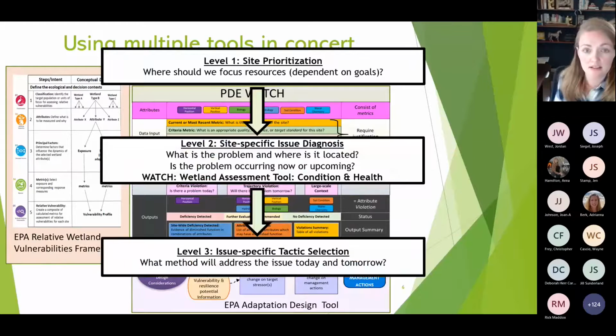So we like to think of this as a 3-level process that starts first with level 1, or site prioritization. For that, we look to the relative wetland vulnerability framework that Anna discussed. Then next, moving down to level 2, or site-specific issues, we're looking towards WATCH, trying to nail down a few spots and gather more specific intel about what's going on at the site. And then for level 3, really focused on picking issue-specific tactics, and for that, we'll look at the adaptation design tool.